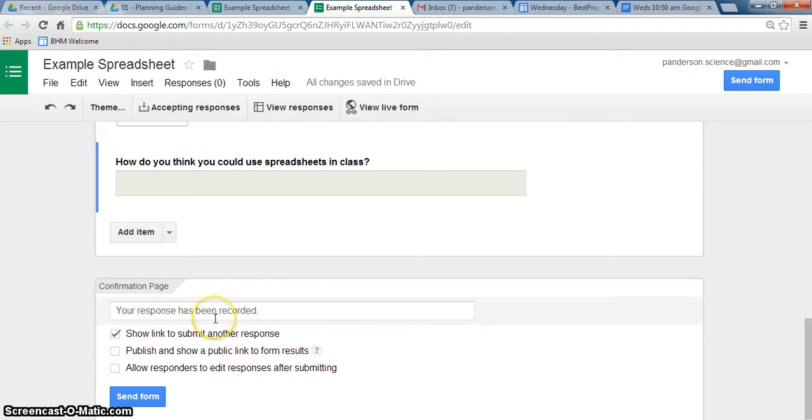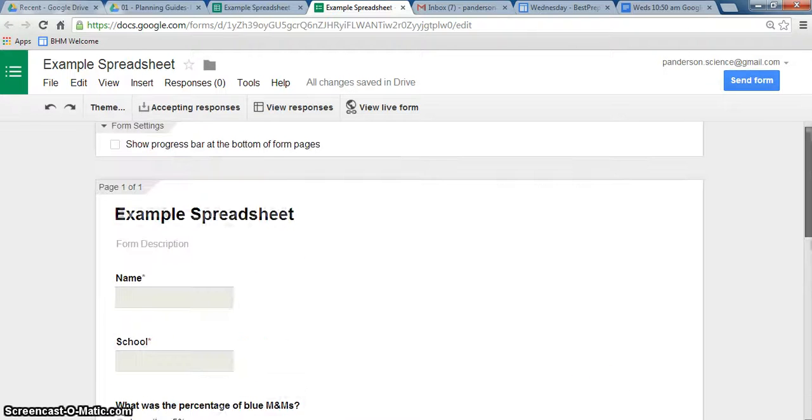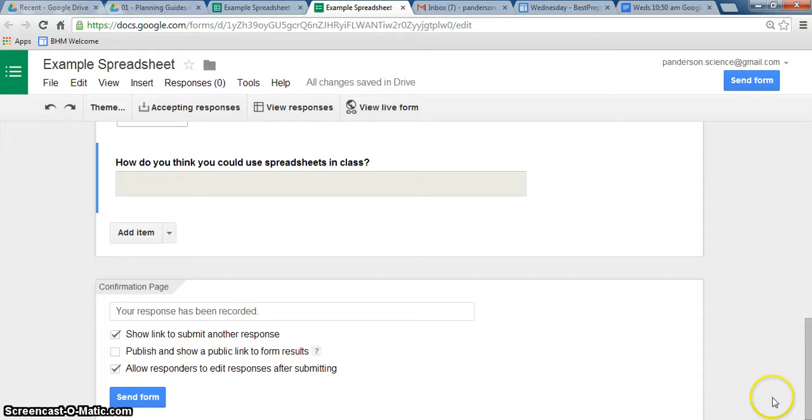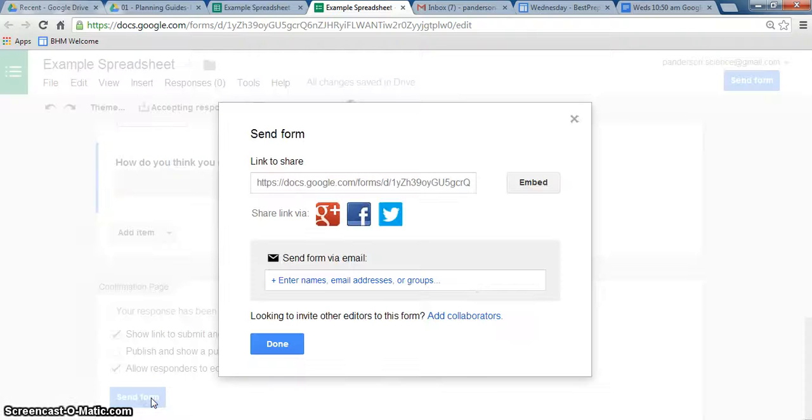So right now we have all of that in there. We know that it'll say show a link to submit another response. We can allow the responders to edit their responses. But really, that's all that we need to do to set up a form. So it's very quick and easy. I'm going to go ahead and do send form.